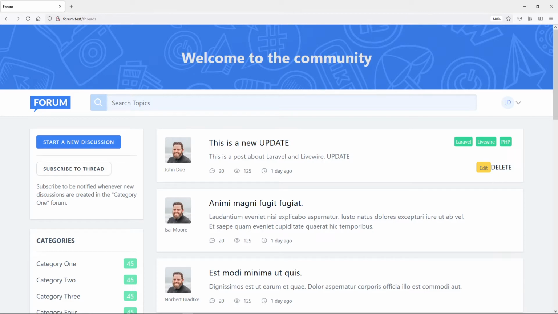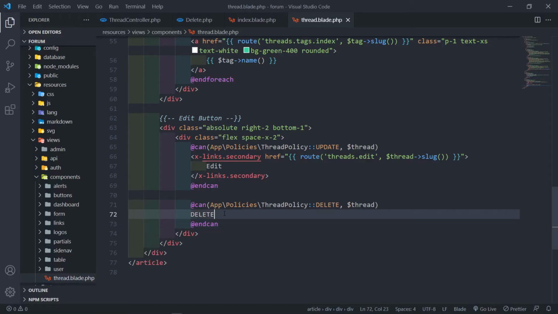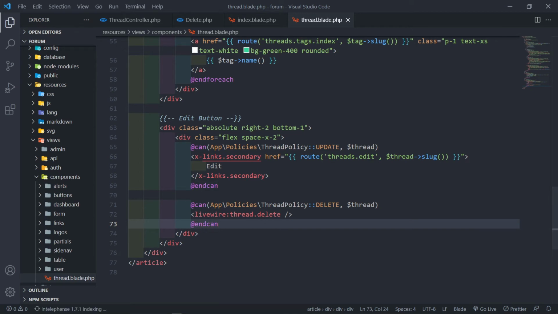So it all works. So now what we want to do is bring in this button right here. It needs to be that Livewire component. So we put Livewire, as you can see, threads.delete. So just do this, otherwise my styling doesn't see it right.